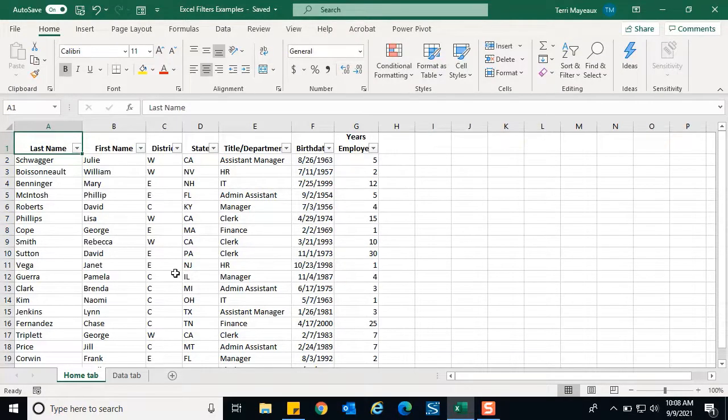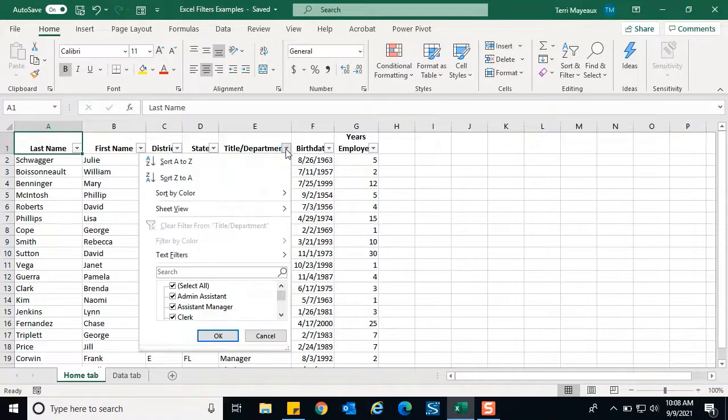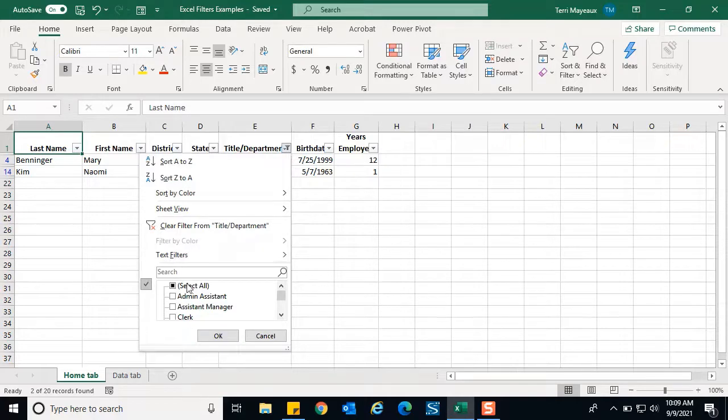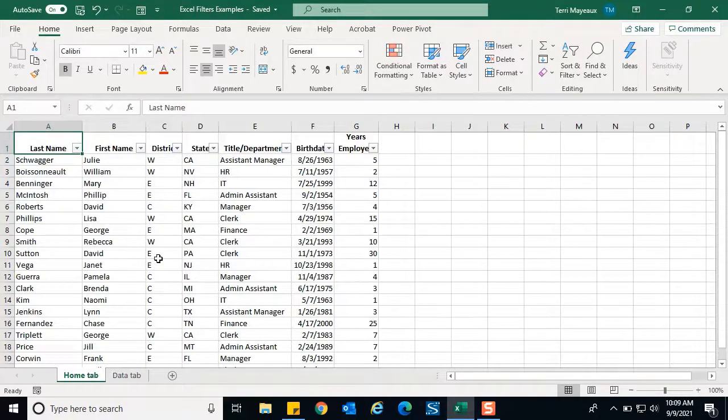Well, let's do one more example. Let's go to Title Department, click on that drop down. And again, we want to remove the Select All. Let's scroll down a little bit and find IT this time. Click OK, and now we can see just the people who work in IT. And again, to turn that off, we'll click on that funnel button, click Select All, and then select OK.